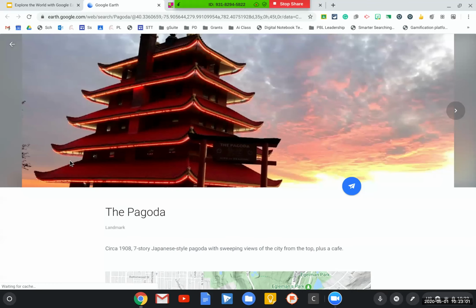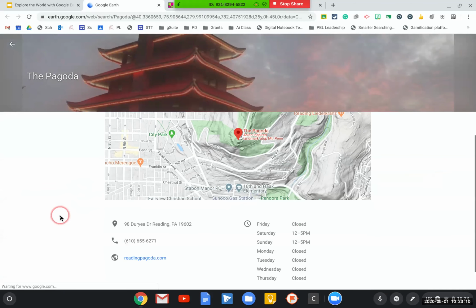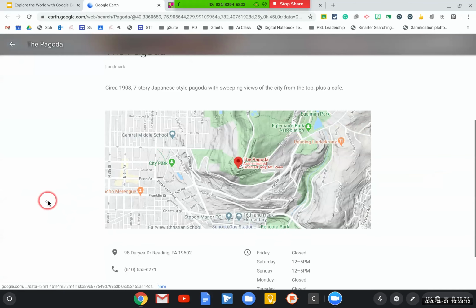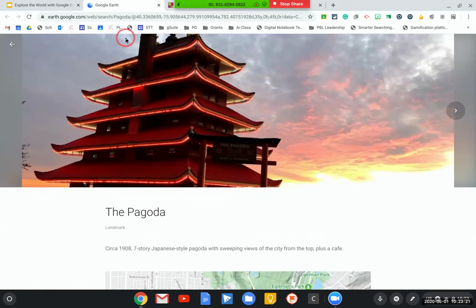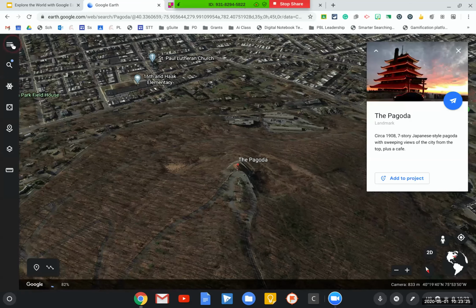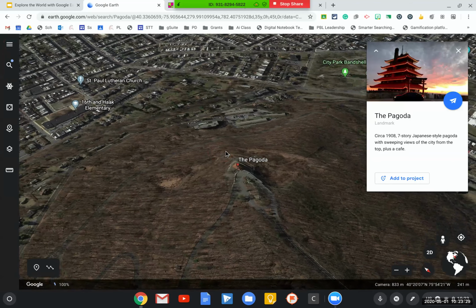So here's our pagoda knowledge card. As I come down through, it talks about when it was created, what it was created for, and different aspects that people have added about it. Also gives some different aerials, and then any information they may have about it. So for example, the pagoda is still open, so it does give you some information about that as you go through. So as you're going through Google Earth, keep an eye out for those knowledge cards. There are some areas that have it that you can check out more information about that particular topic.